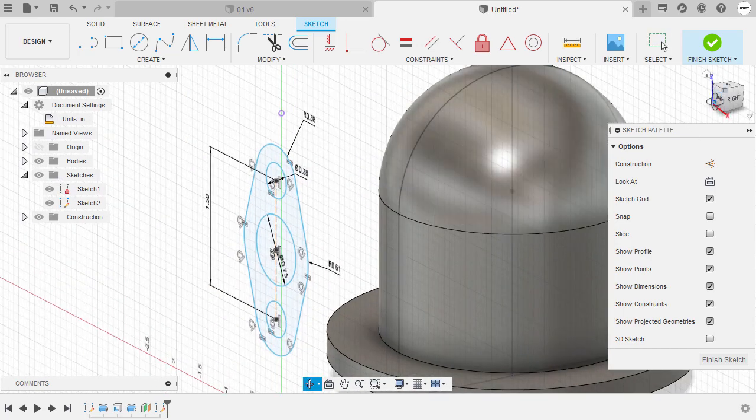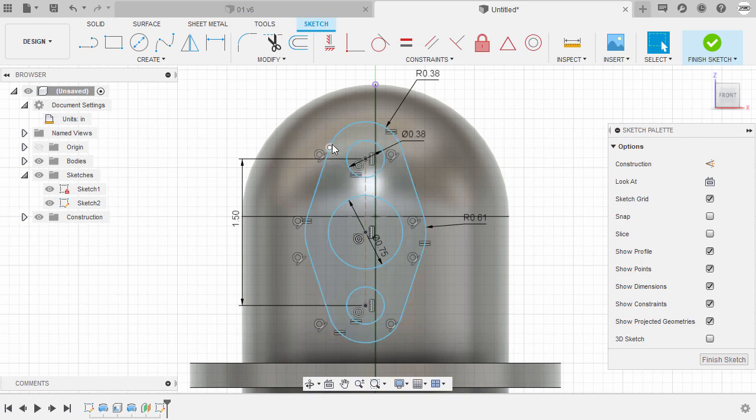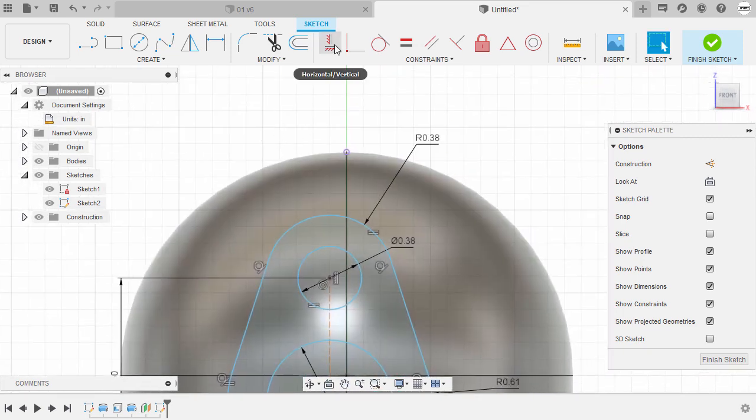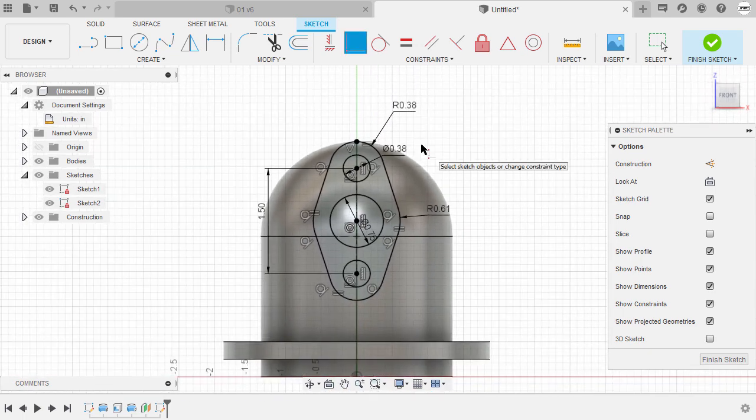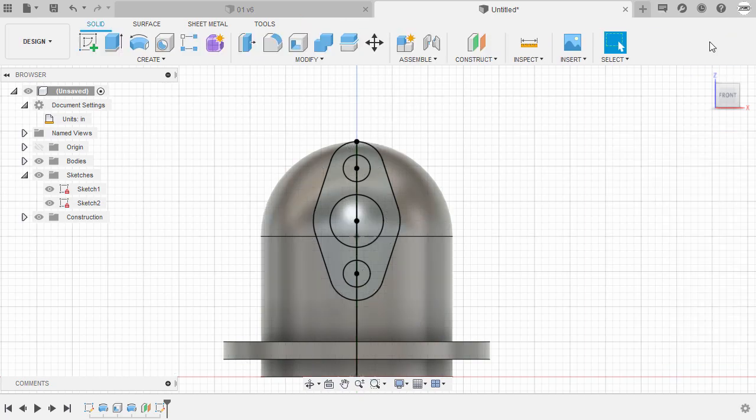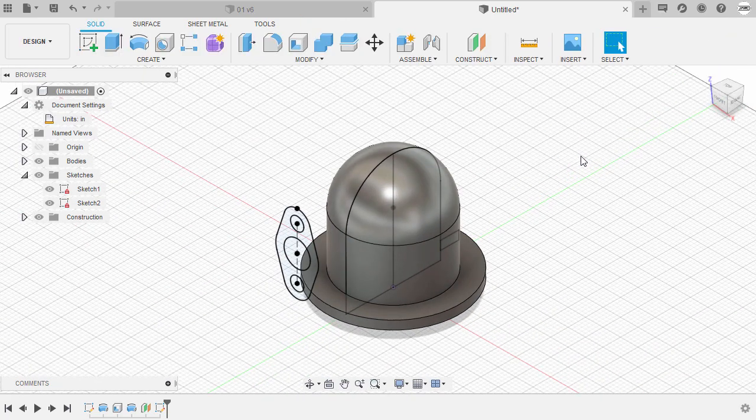Let's head over to front view. Grab our coincident constraint. Hold Shift to locate its midpoint and select our projected endpoint. It now turned into black, meaning it's fully defined. Selecting Escape, selecting Finish Sketch. And let's turn off the visibility of Sketch 1.